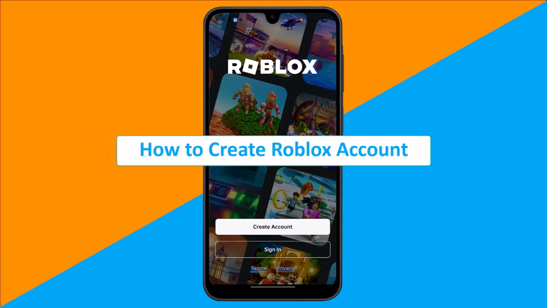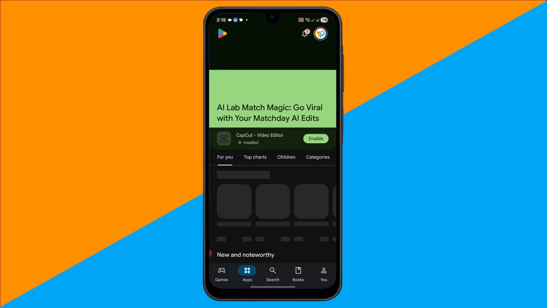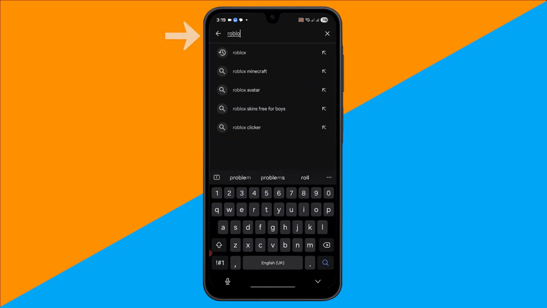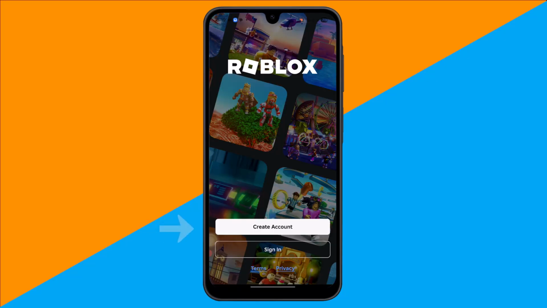Here's how to create a Roblox account on your phone. First, open the Play Store on Android or the App Store on iPhone. Search for Roblox, then download and install the app. Once it's finished installing, open it. Now tap Create Account to get started.